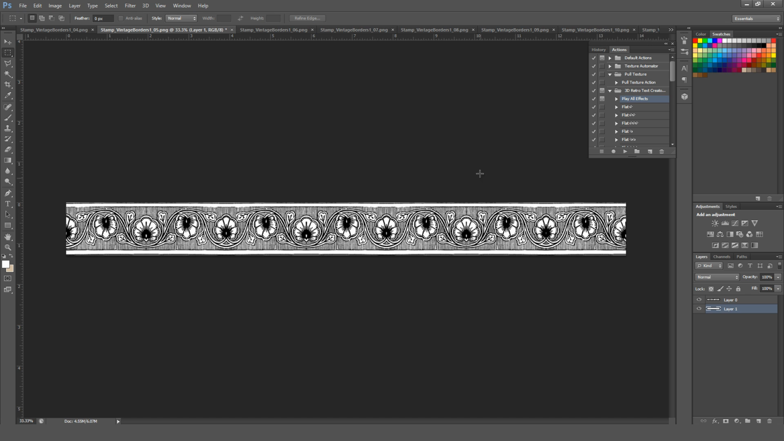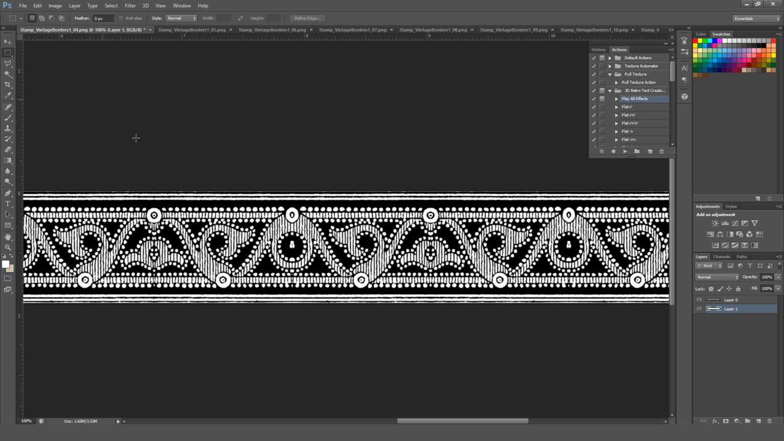So a cool pack. Once again, there are Photoshop brushes as well as transparent background PNGs, just like these right here included. And if you think these will be useful for you, definitely check this pack out.